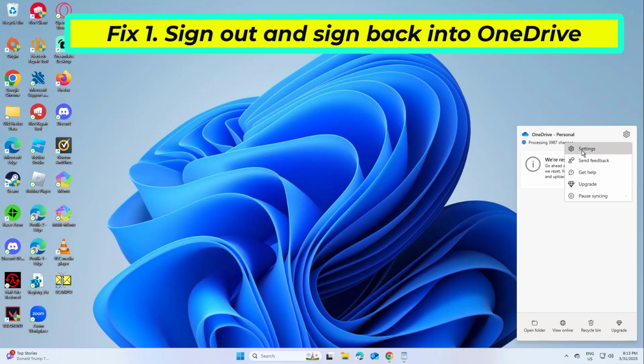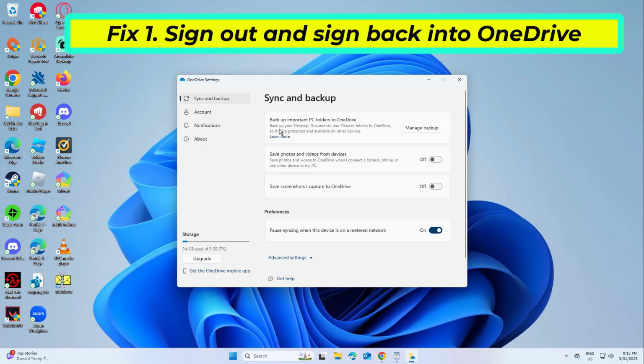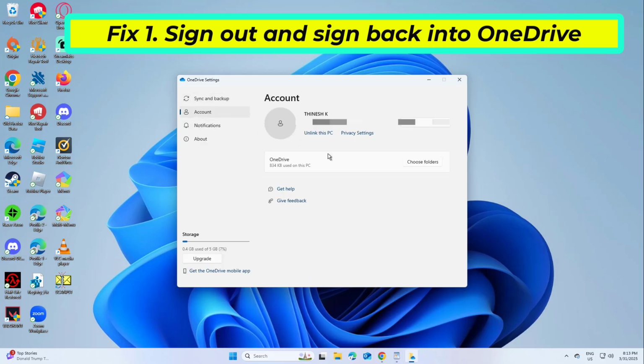Fix 1. Sign out and sign back into OneDrive. Authentication glitches can prevent OneDrive from verifying your account, leading to sign-in errors. Signing out and back in refreshes the session and may resolve the issue.